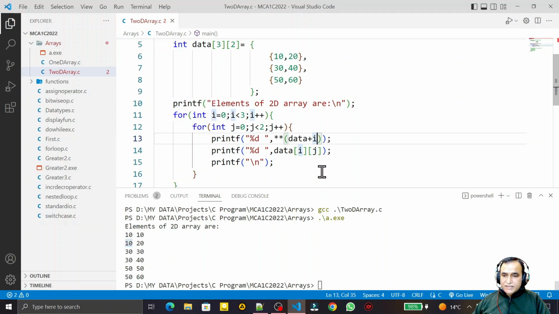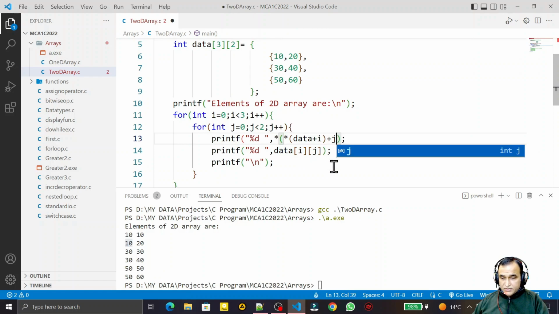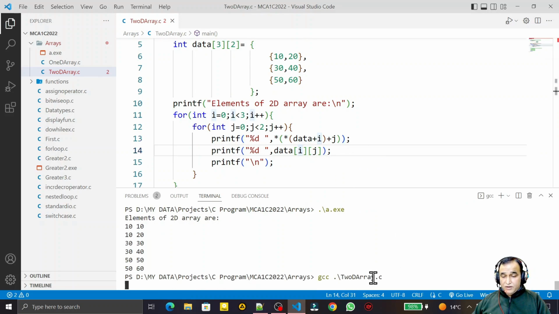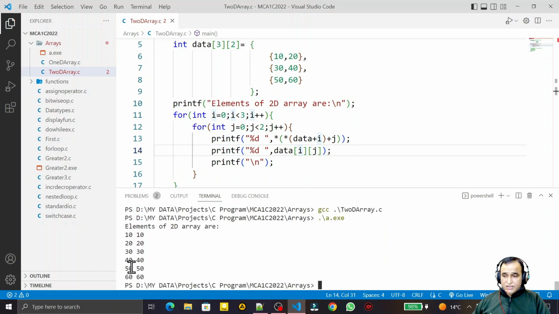But remember, this star I will put after placing this j also. If I put a star this way, it means the first star I put on the rows, the address of the first row, this row, then it will add the number of columns 1, 2, 3, and we put the double star address of this. So this way and this way both are the same, you see. If I compile it now, you see 10, 10, 20, 20, 30, 40, 40, 50, 60, meaning these are the same. So this way I can also access the values of a two-dimensional array.